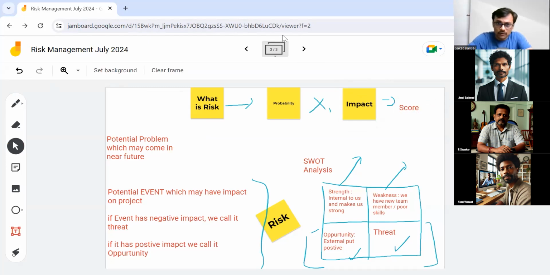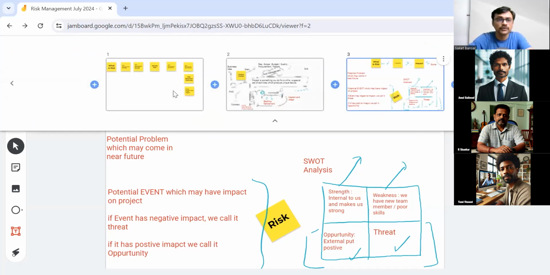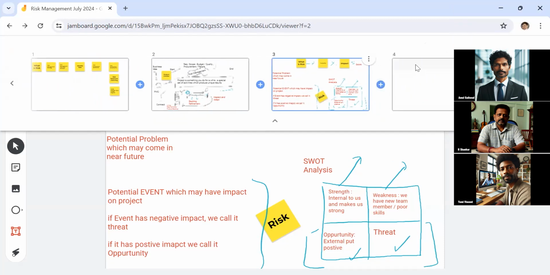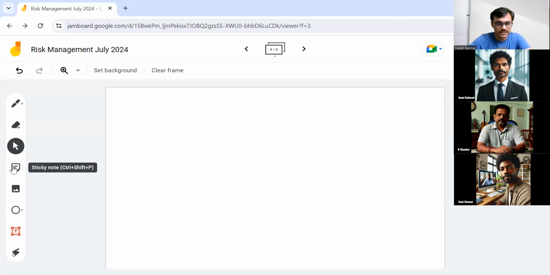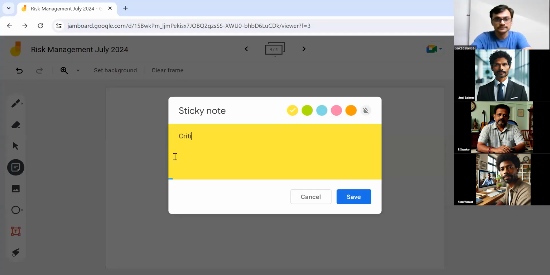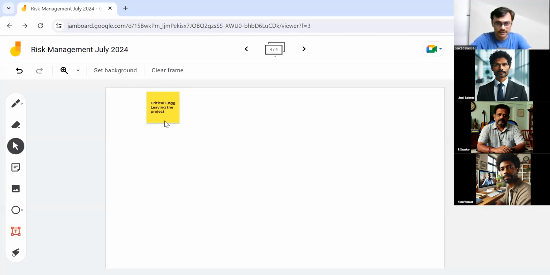Now, when we say there is a risk, let's talk about some examples of risk before we go into the theory. Give me some examples. Probably we'll explore whether they are risks. A critical resource leaving a project. Maybe you can say a critical engineer leaving the project. Okay, that could be one risk. Anything else? One risk is here.